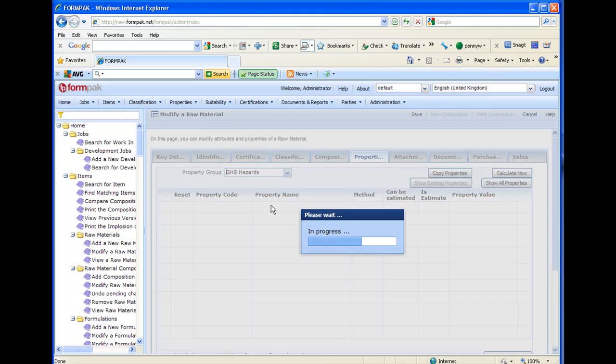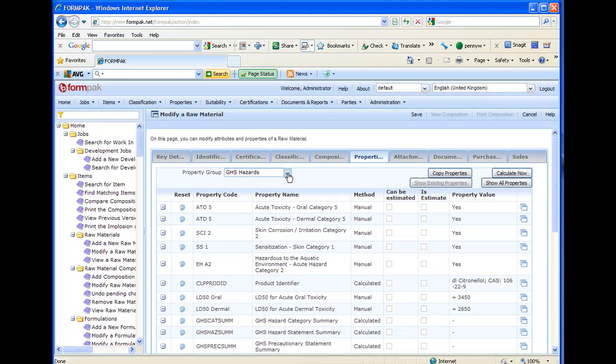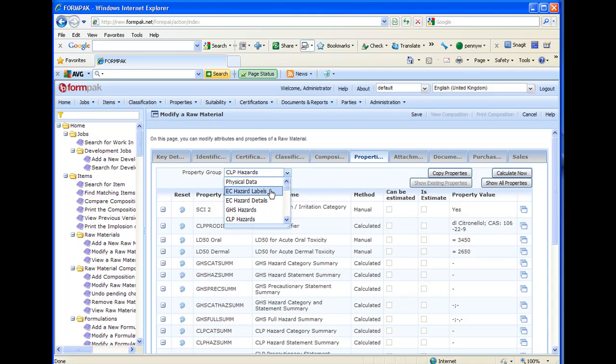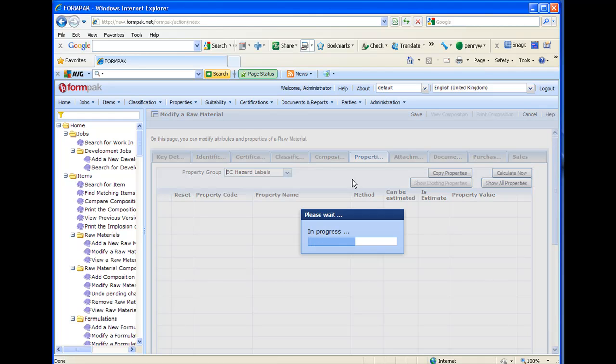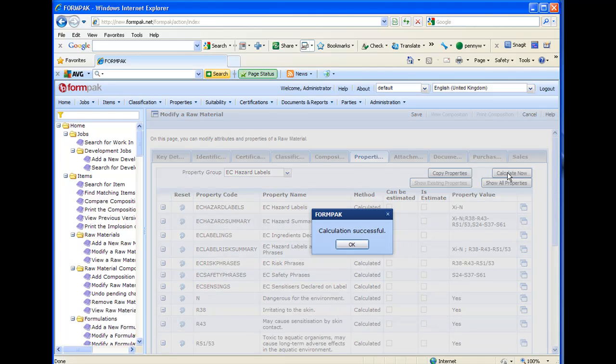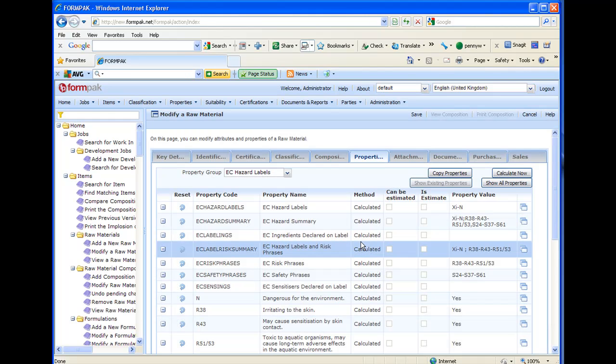When we look through the property groups we copied, we can see the property values are incomplete because they haven't been calculated yet. Let's return to the EC Hazard Labels property group and perform some property calculations so we can see the effect of them. So we select Calculate Now, and the application calculates all the property values based on the property values it has available. And now we can see the property values are much more like we would expect.